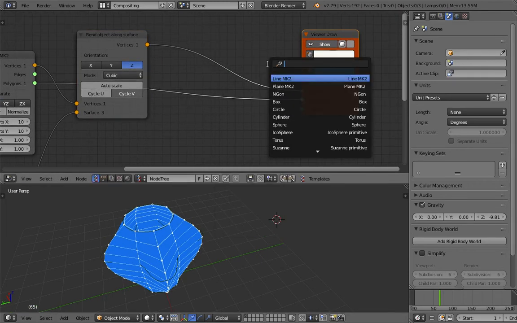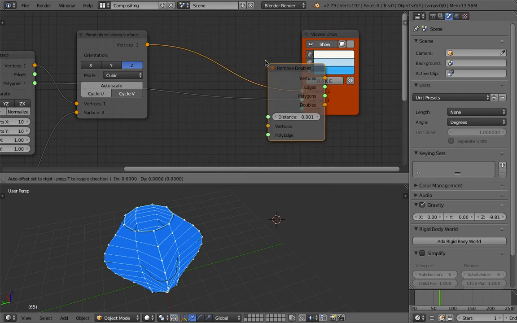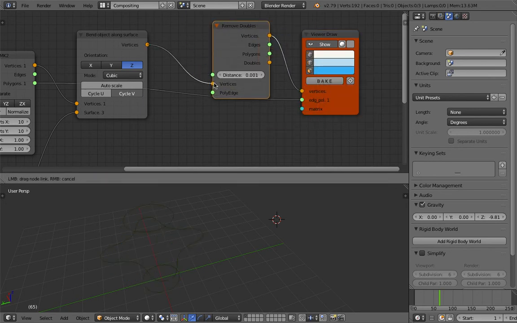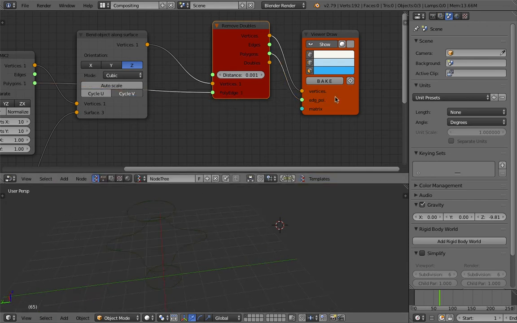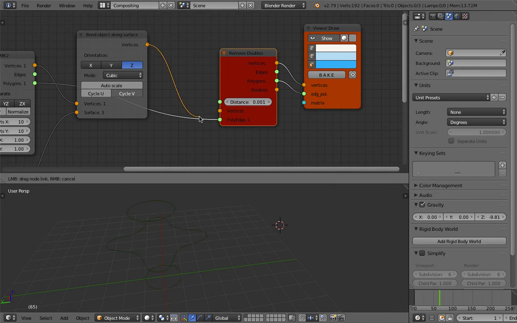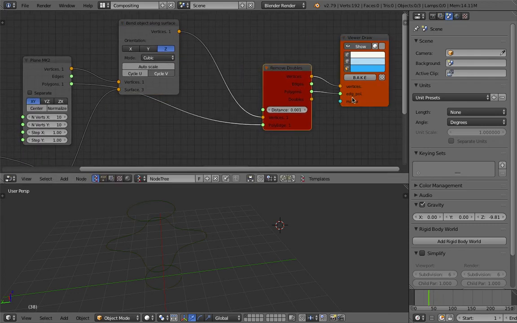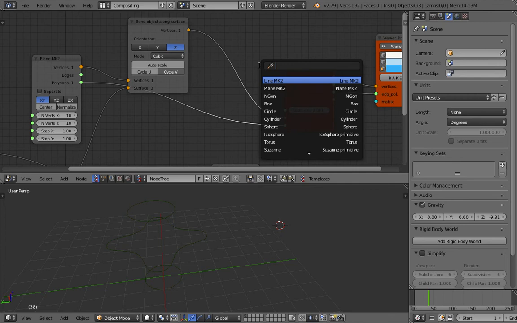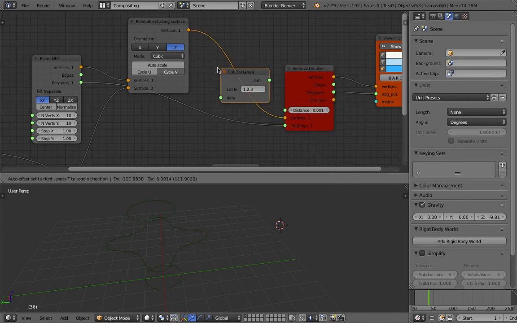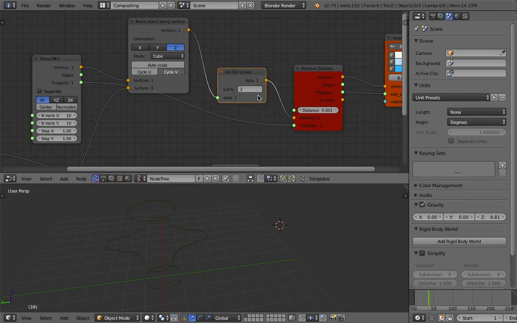If I'm not wrong, you can just use remove doubles and connect the points if you like. Sometimes this node needs an extra list delete or something before it's able to work. So this is one thing you need to be careful about.